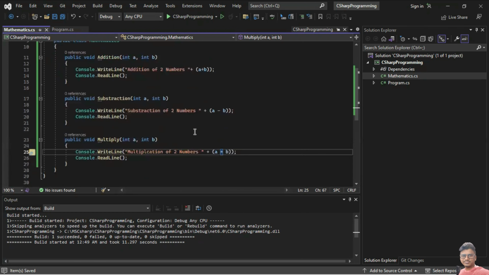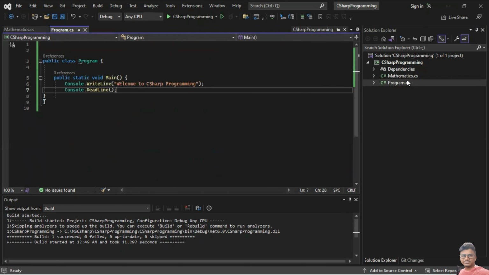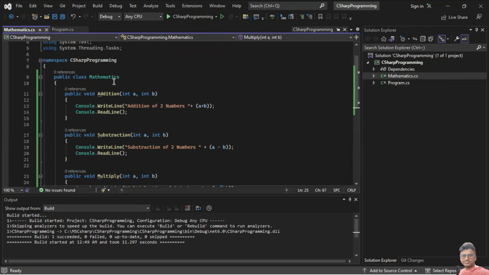In this Mathematics class, if you want to run all these methods in the Main method, don't create any Main method in the Mathematics class, because the Main method already exists in the Program class. If you write a Main method in Mathematics, it is going to give an error message, because in the entire project there should be only one Main method. It should not have more than one.